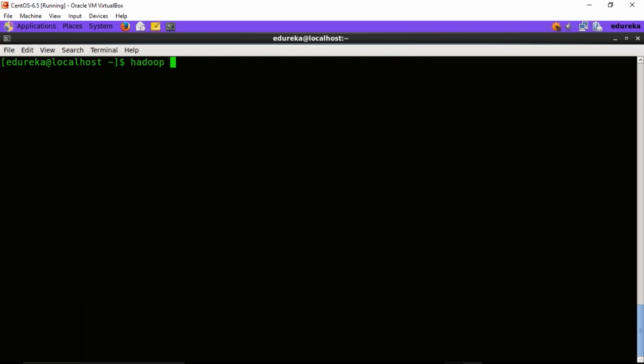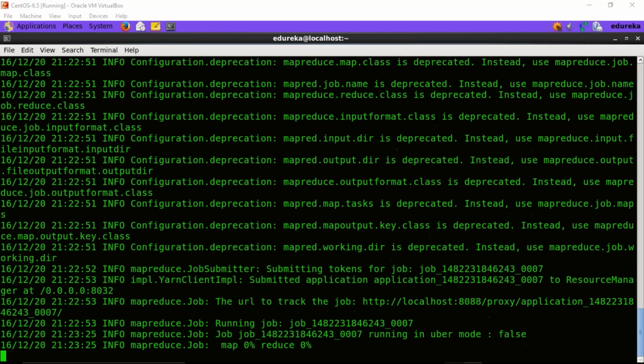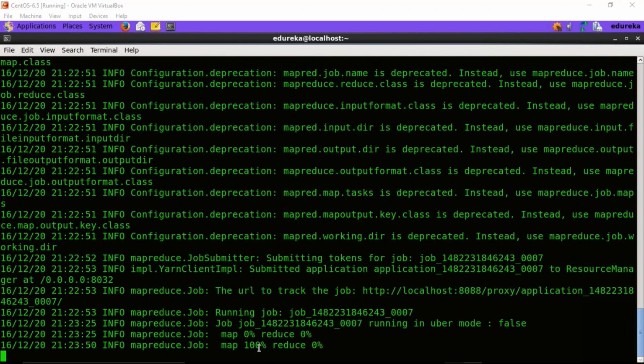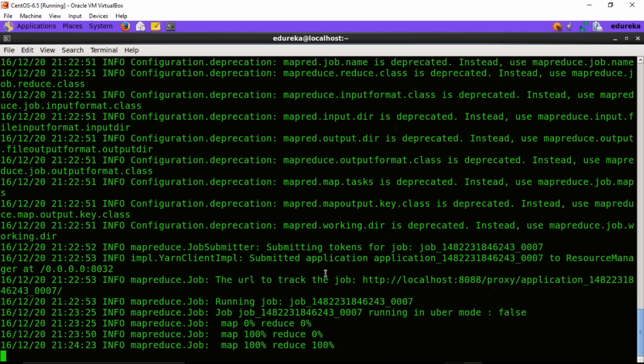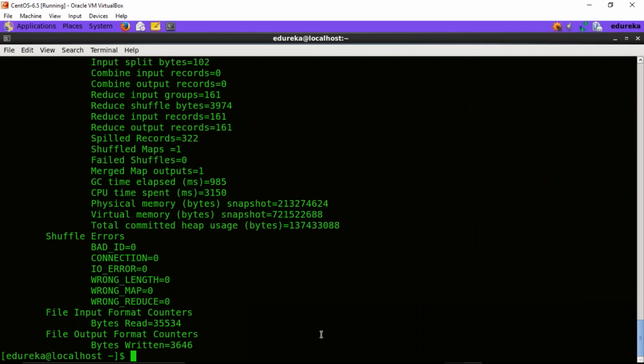I'll execute the weather example right away. Hadoop jar, and the jar file is present on the desktop, so I'll write desktop hot and cold.jar. Next I need to mention the name of my input file, that is weather underscore dataset, which is present on HDFS. And finally I'll mention the name of the output file. So let's name it my weather, and I'll press enter. The mapper has finished. Even the reducer has finished now, and the job has also executed.